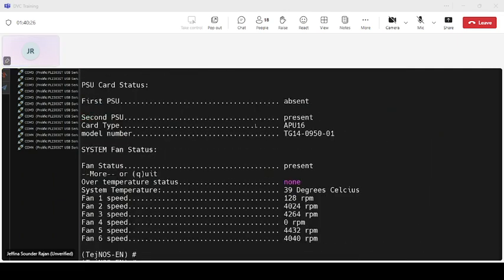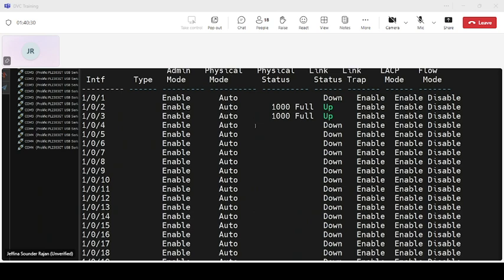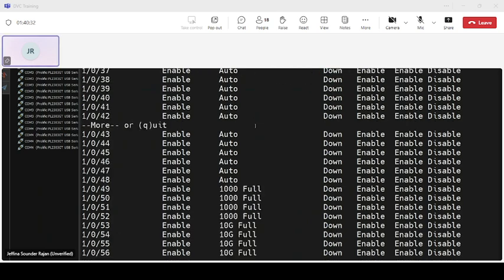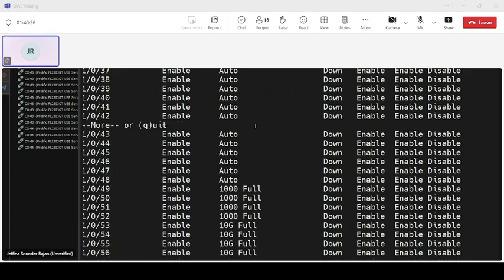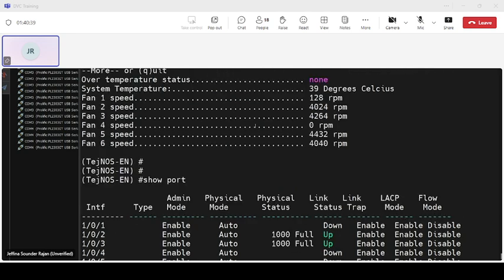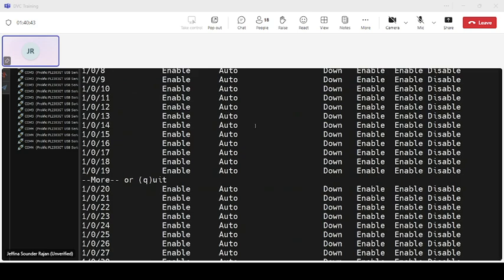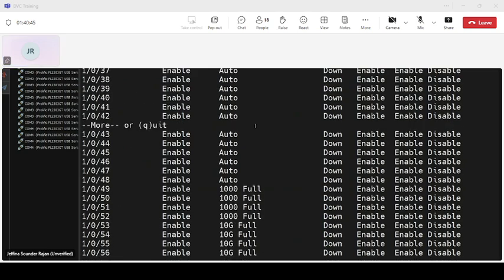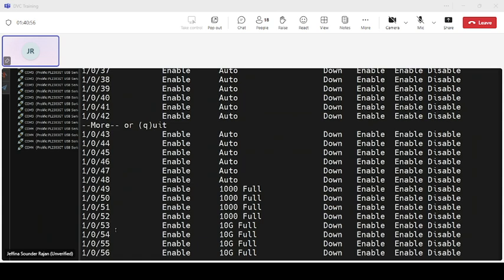Okay. And if you give show port, here is a 48 port switch, M3 switch. If you give show port, you can see all those ports. It is a 48 port switch, and up to 48 are electrical ports, and all the remaining are optical ports. This is by show port.